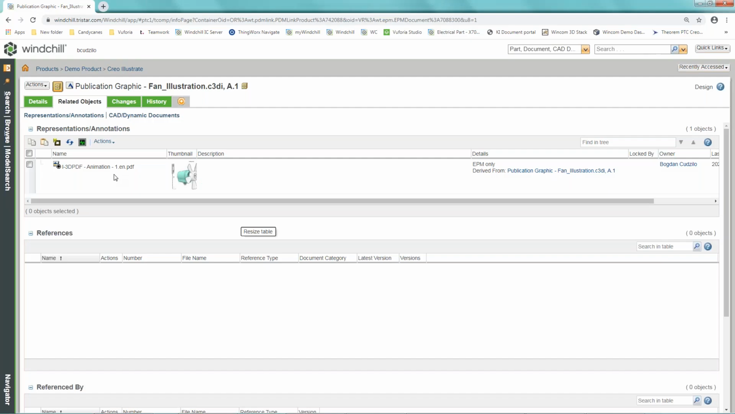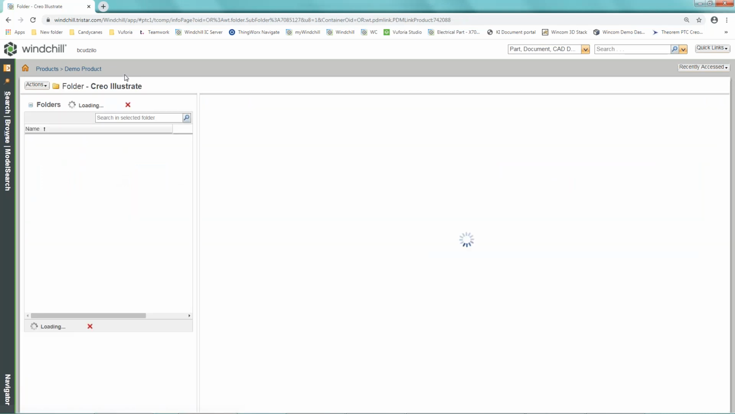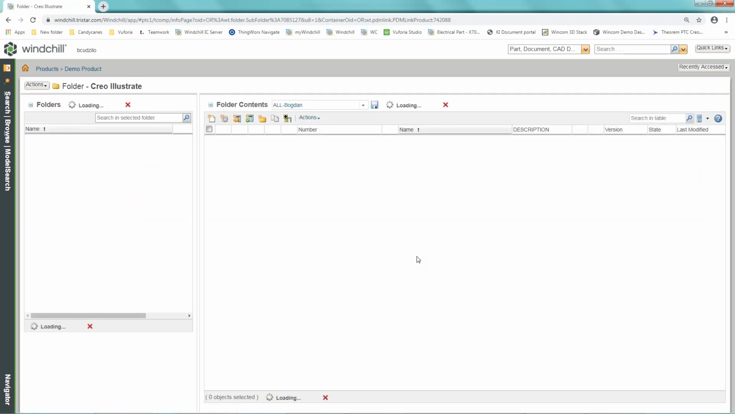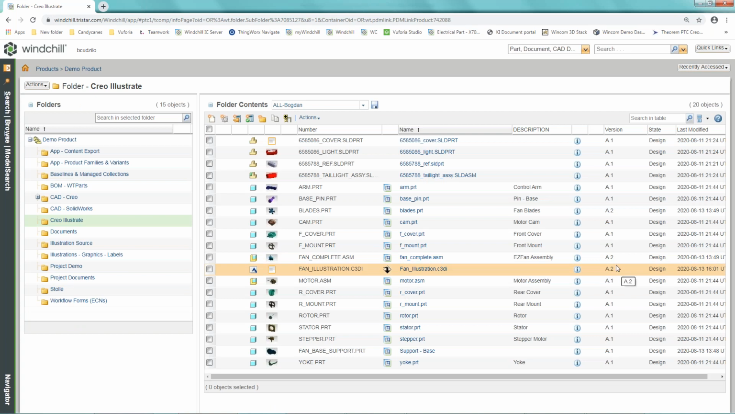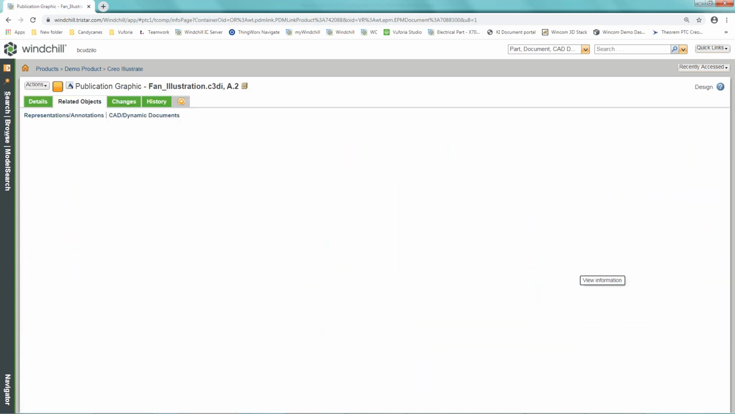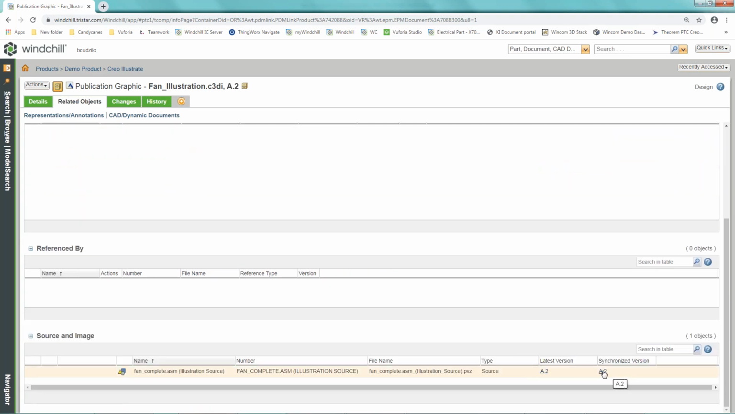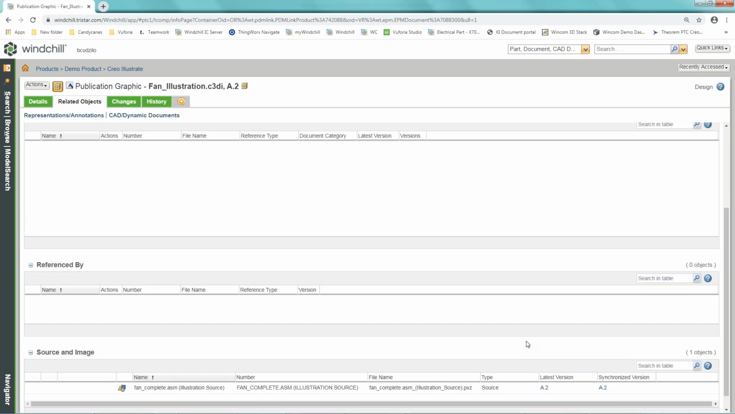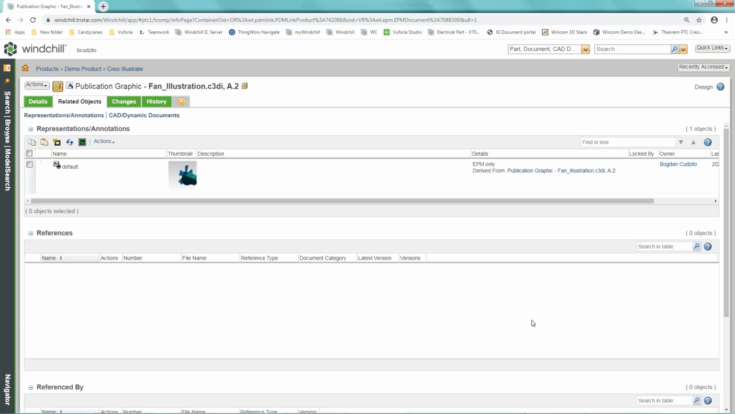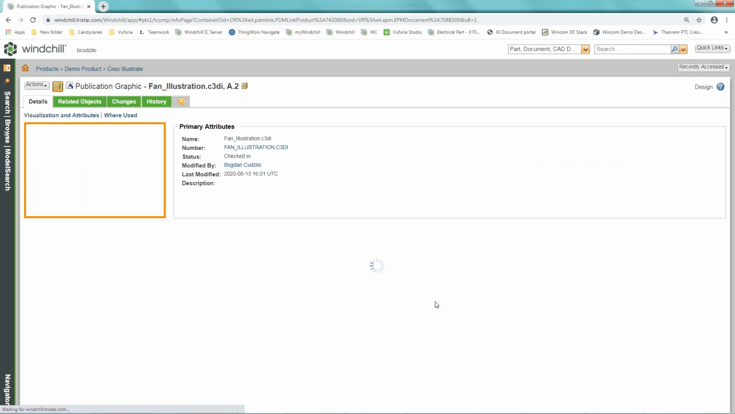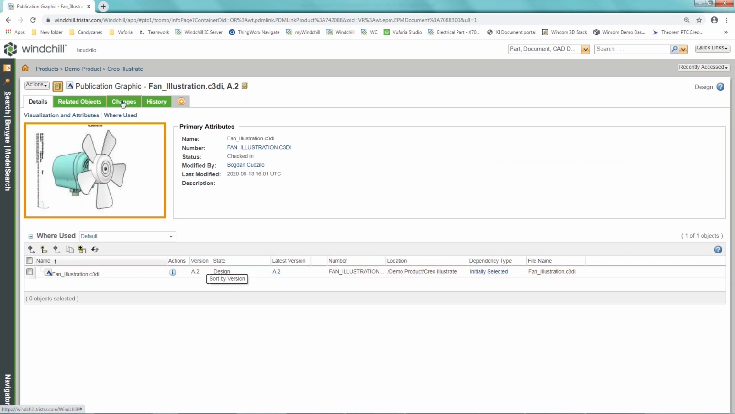A lot of windows open here. So back in the Windchill system, when I go into that folder again, now I can see the illustration is at 8.2, the second iteration, and I can see that the source is synchronized to the A.2 version. It's no longer out of date. So when I look at this information, it's all integrated in my system.